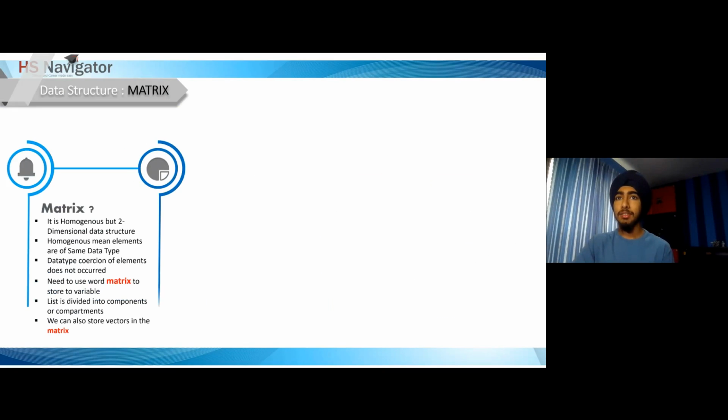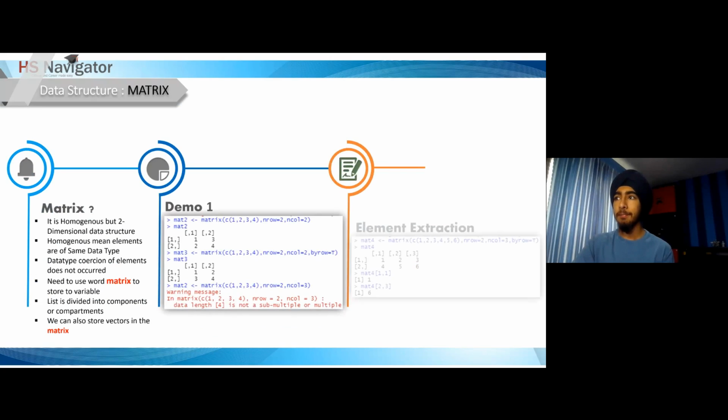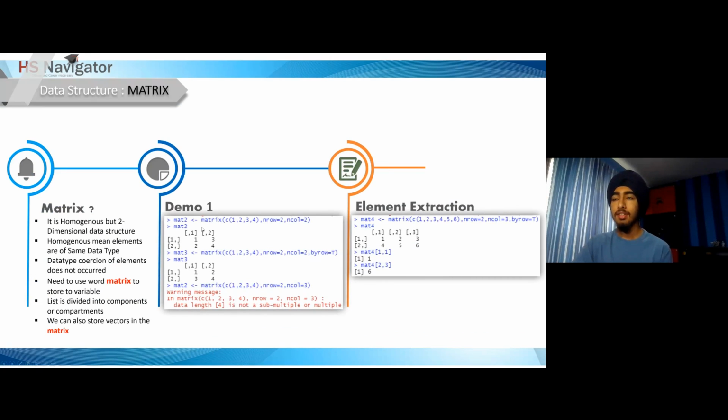So now we have matrix. A matrix is really similar to a vector in that it's homogeneous, but now you have 2 dimensions. A matrix is basically just taking 2 vectors and making them into a grid. So 2-dimensional basically just means you can make it into a grid of however many dimensions that you want. And the keyword here is matrix.